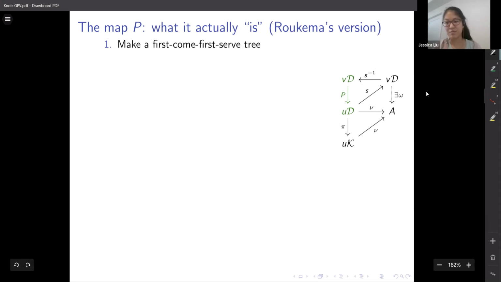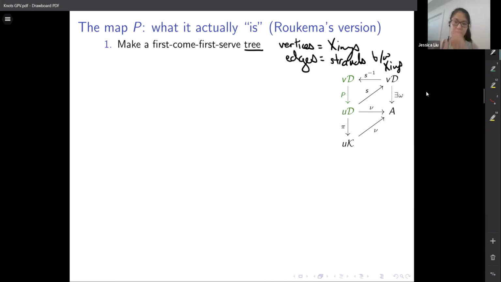Okay, so onto what P is. The first thing P is going to do is make a first come first served tree. Tree meaning a graph theory tree, where the vertices are the crossings and the edges are the strands between the crossings. The vertices come with all the information on the crossings. First come first served just means that the crossings that come first, we draw them in first. We want it to be a tree, so if at some point we would connect a strand that makes it not a tree anymore, we just don't connect.